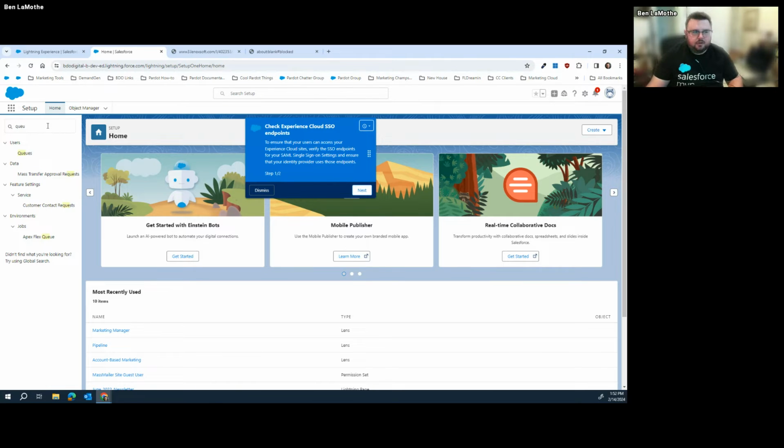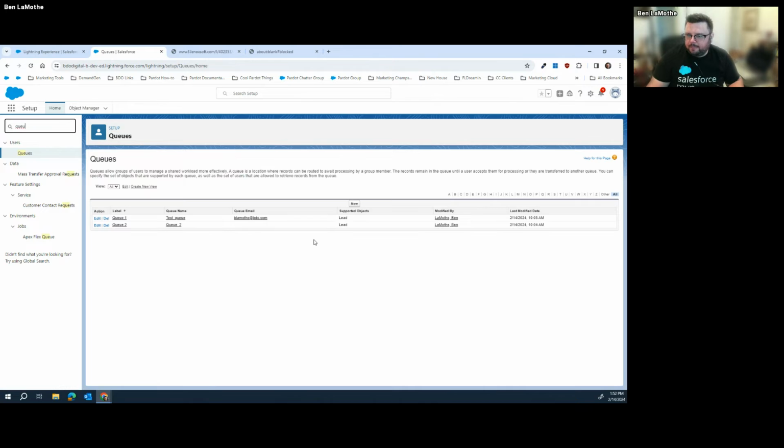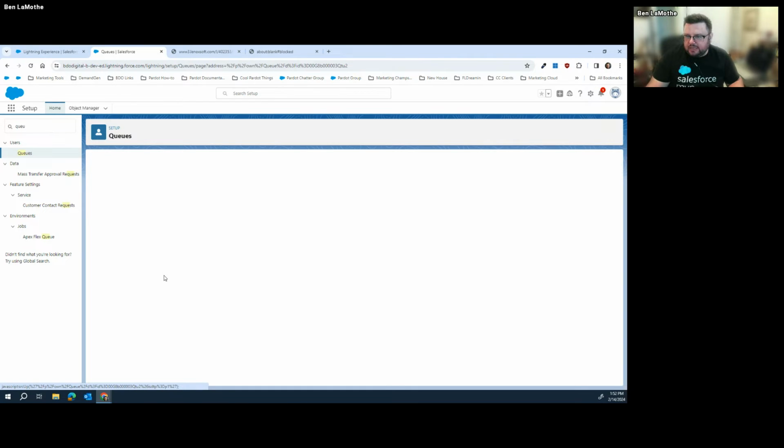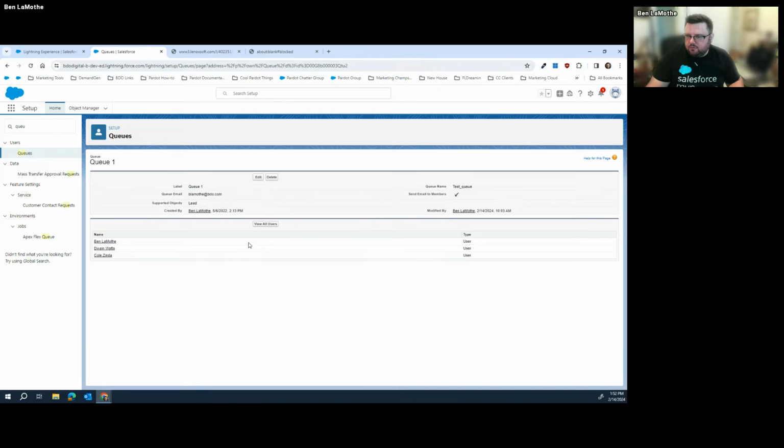So go to setup, and then look at users and queues. I've created 2 queues here based on the supported object of lead. You can create them for lead, contact, whatever. I added these 3 people into the queue. So if you've got a region for Southeast, you're going to have all your Southeast sales reps, your Southwest, and then your Southwest sales reps, and so on.